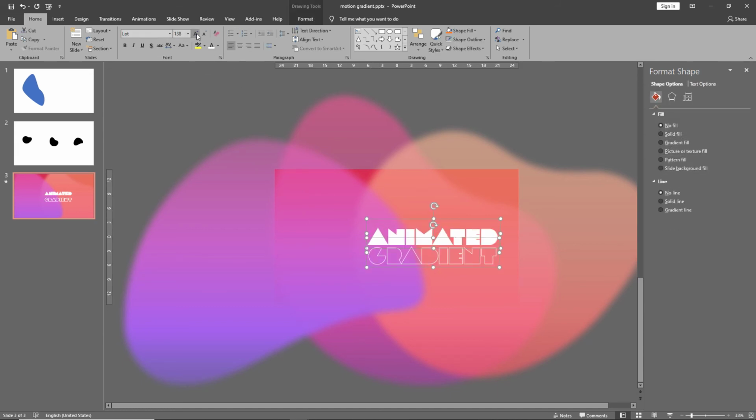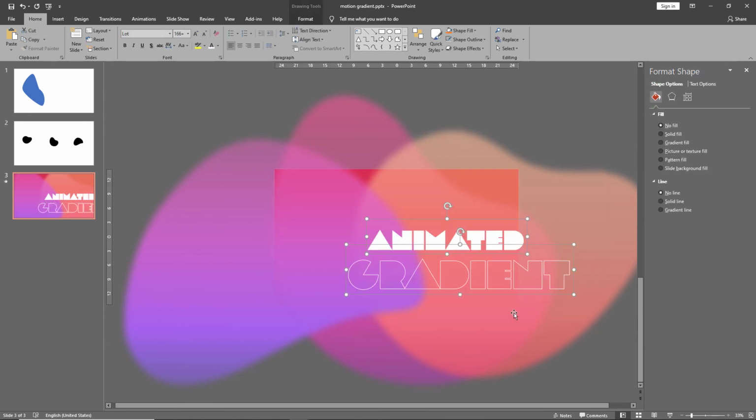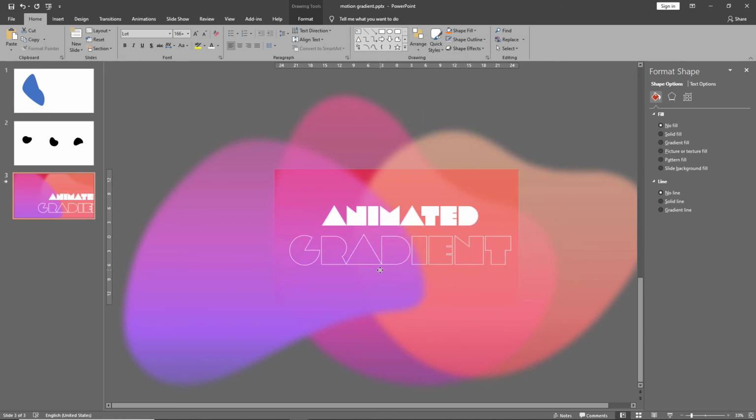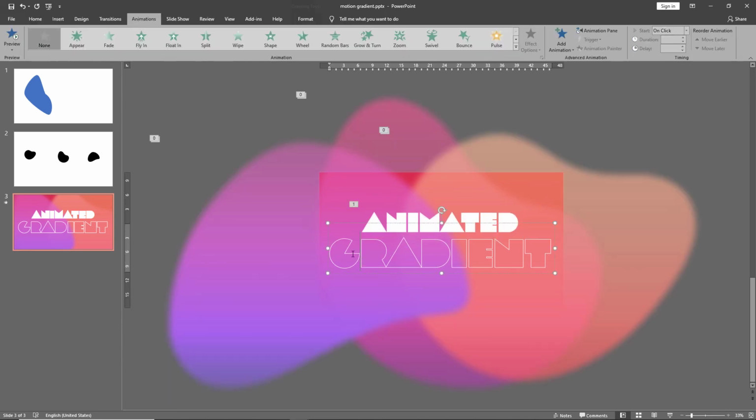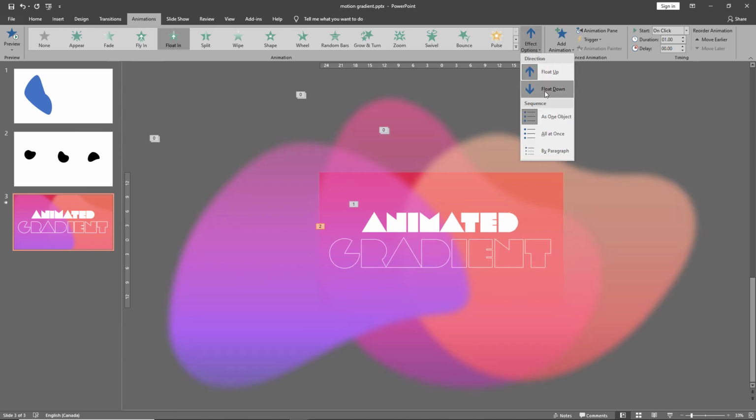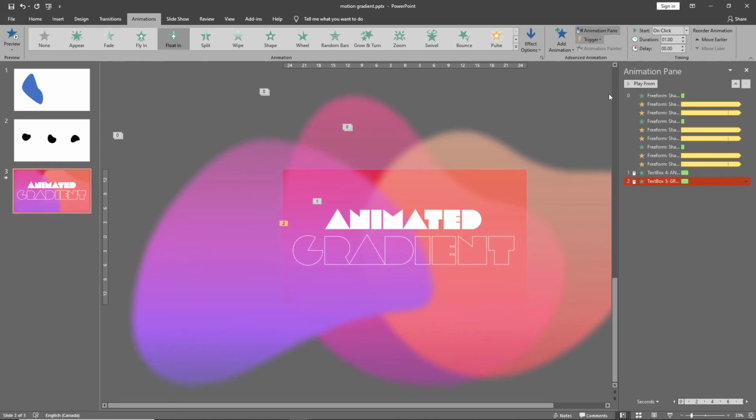Increase the font size to your liking. Align your fonts. If necessary, you can add some animation to this as well. And this is how it looks.